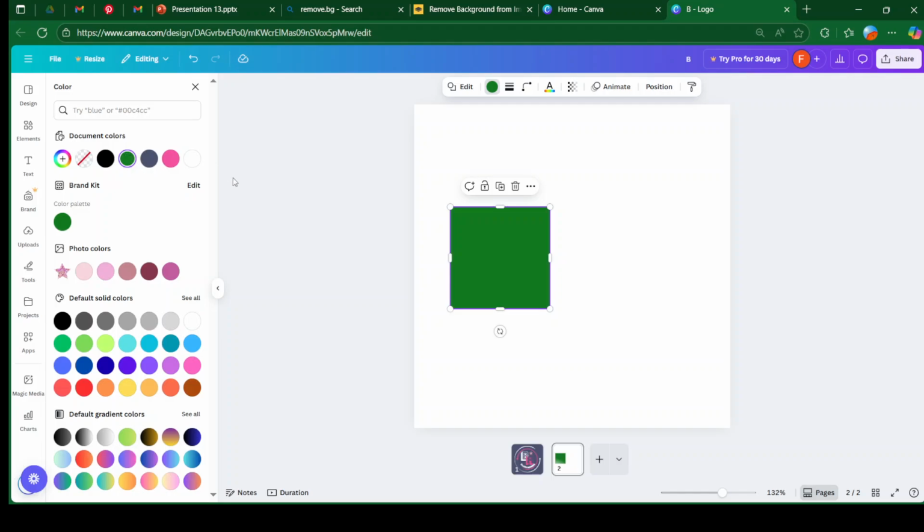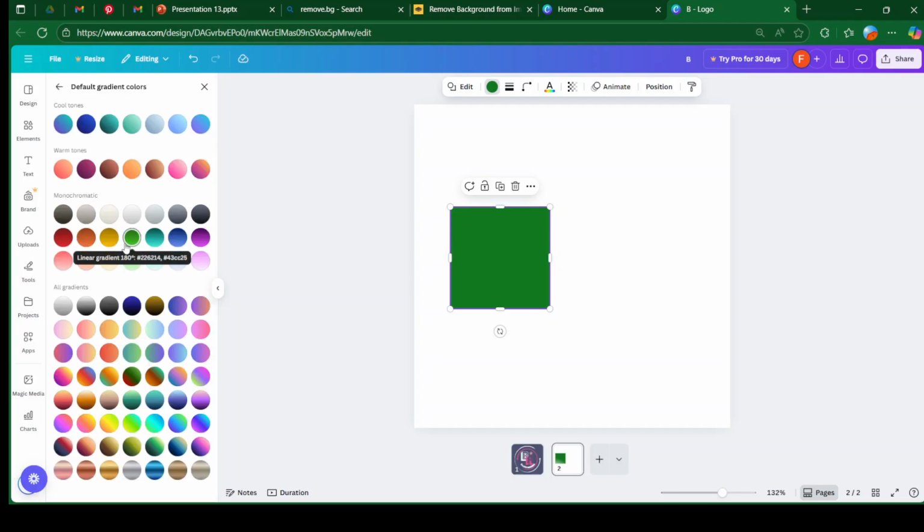Like document colors that are already present in this page, and then color palette, and then photo colors, the Baskin Robbins one, of course, and then default solid colors, and then default gradient colors. Okay, we also have another few more options. Not just few, basically. There are a lot of them. Just look at this. Is it chili milly? Cool. Lovely, lovely.